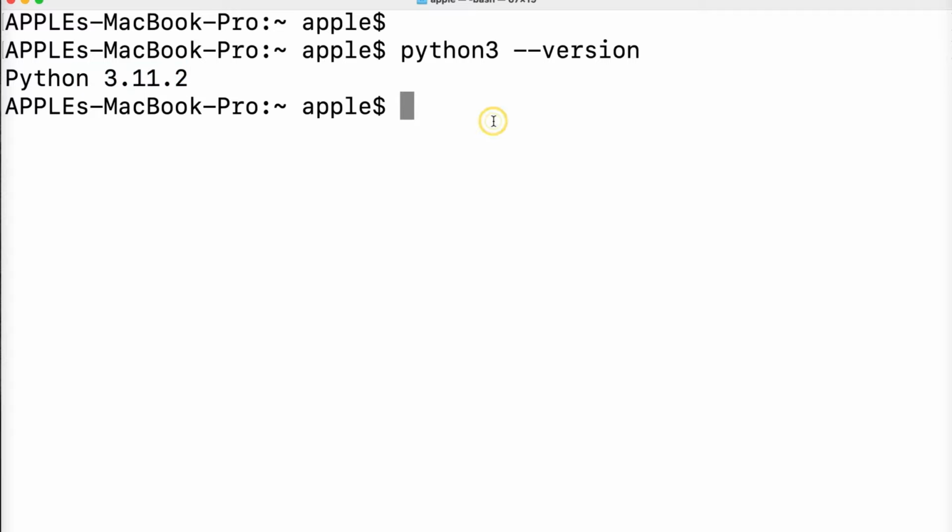If you are using Windows, you just have to type python --version. You don't need to add 3. So you can run this command to confirm your Python installation on a Windows machine.